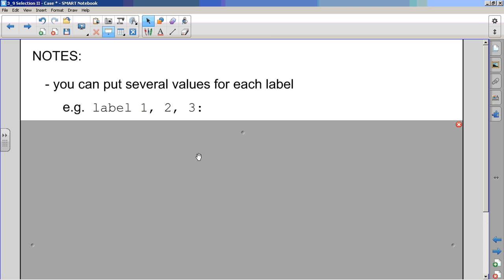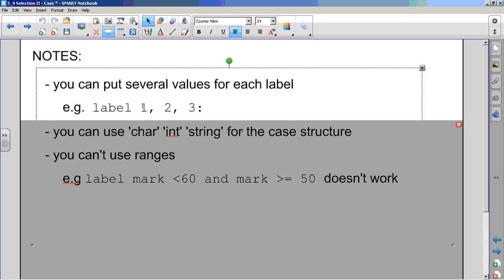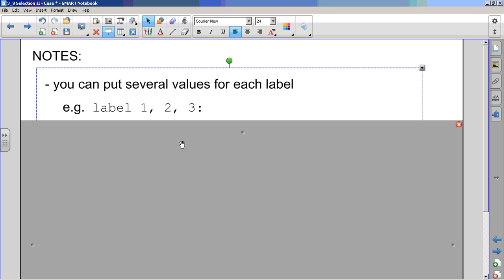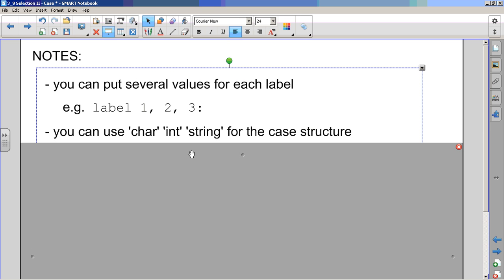So there, example, label 1, 2, 3. This is if they were integers, right? This was if the variable was integers when we had our mark coming in as an integer. Under quotes, that would be character. It says you can use character, integer, and string for the case structure. Notice we can't use real numbers, but we can use those variable types. And we saw character and integer in use, and then I think in the exercises you're going to get to use strings. Remember, strings are like words that are in between quotes.